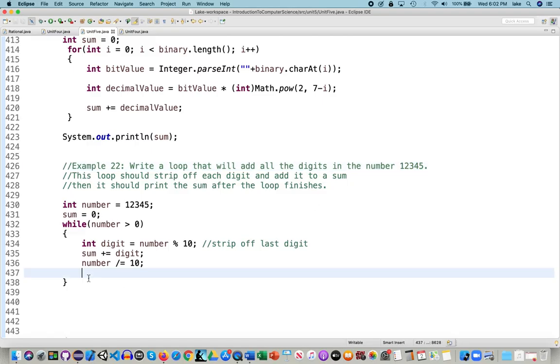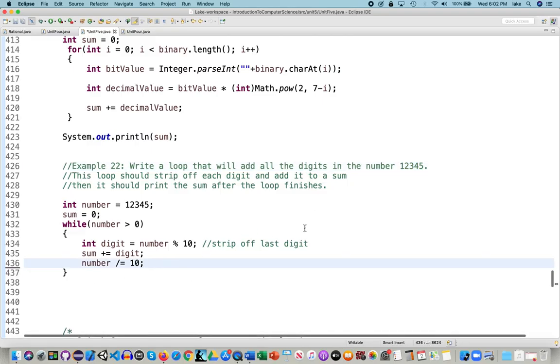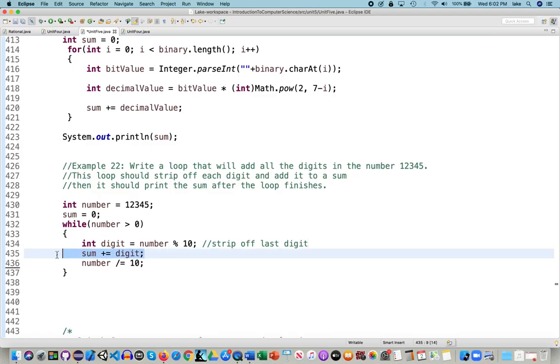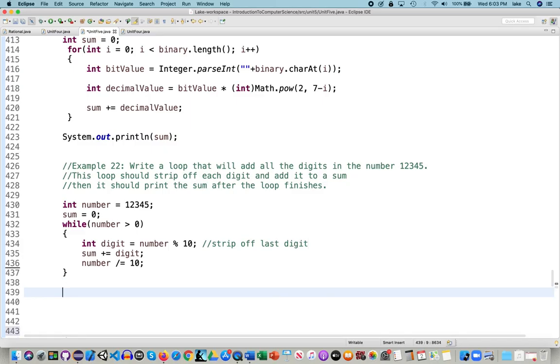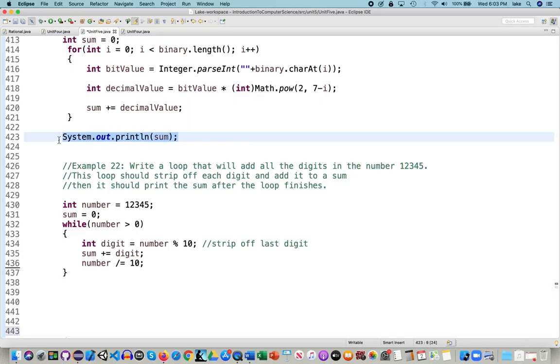So in essence, here's what's happening with this algorithm. Take off the 5, add it on to the sum. Reduce the number by 1 digit. So 1, 2, 3, 4, 5 goes to 1, 2, 3, 4. Run it again. 1, 2, 3, 4 comes in. Take off the 4, add it on. Divide by 10. 1, 2, 3. Take off the 3, add it on. Keep doing that. Eventually, we're going to get to a 1. Add on. 1 divided by 10 is 0. Integer division. 0 is not greater than 0. Loop's done. So what I'm going to do is print the sum.